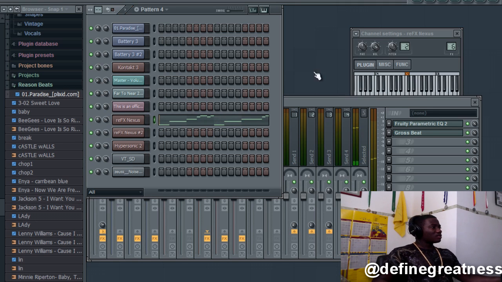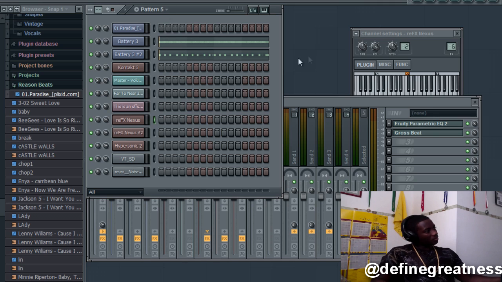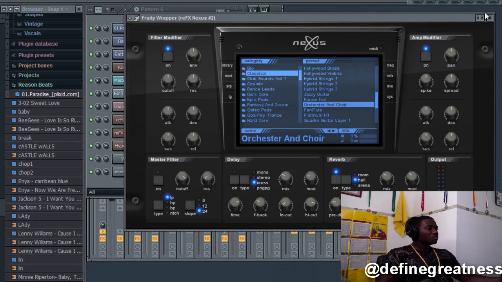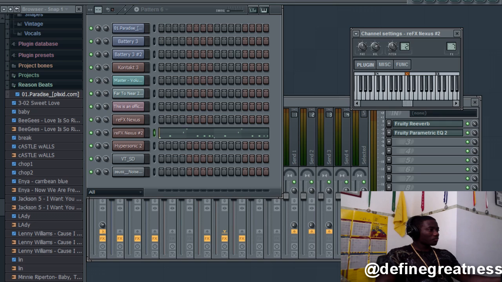And after that, I made a second percussion pattern for the chorus, and this is what it sounds like. And the next pattern is a strings pattern that I added to give the beat more flavor, I guess, and it sounds like this.